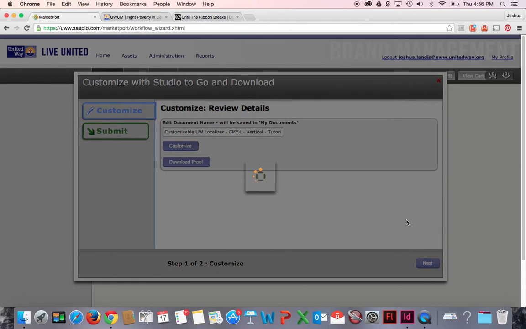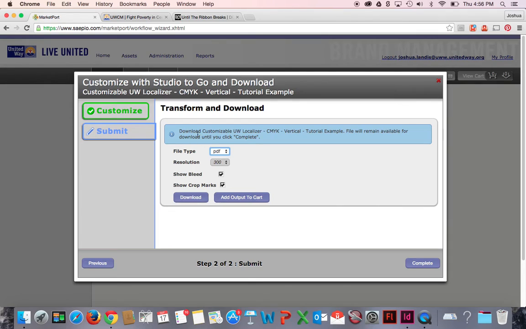So I want to click next, and this gives me the options that I have for file type. The resolution is locked at 300 dpi, which is what you want for any print work. And by default, unfortunately, bleed and crops are turned on. We want to turn these off because we don't want the border to be larger than it already is, and we definitely don't want extra design stuff showing up on the logo. So I want to turn those off.